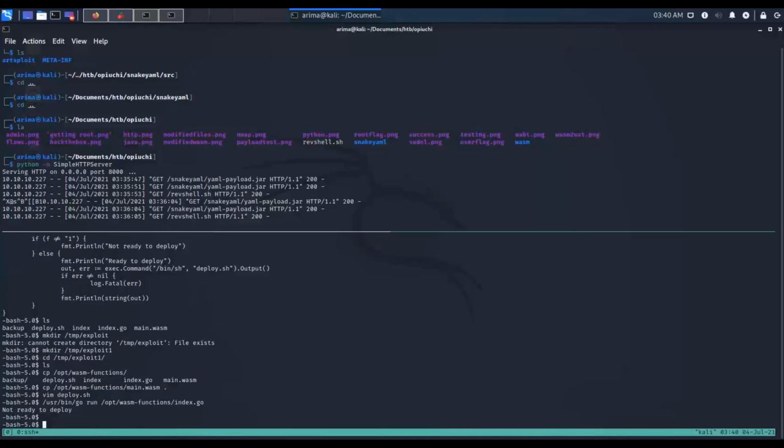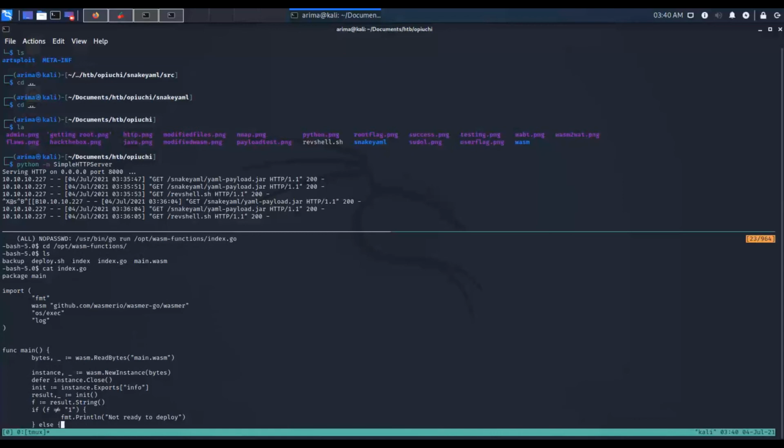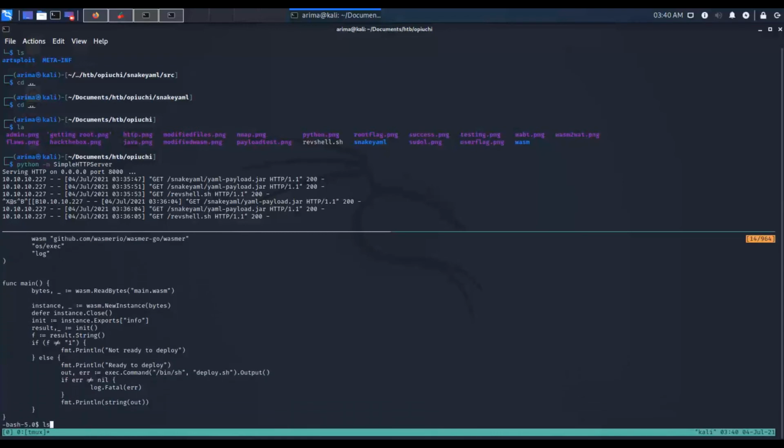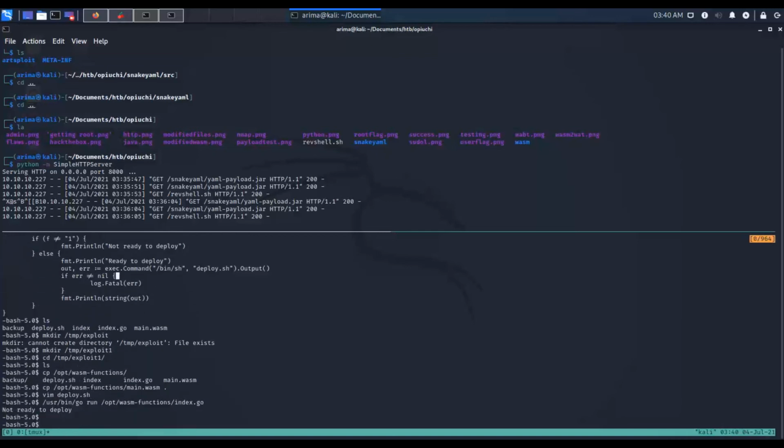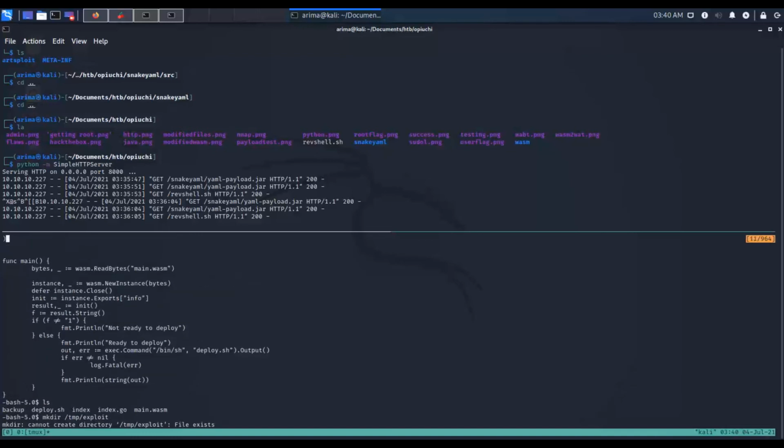And it says not ready to deploy. Let's go back again and see what's wrong. And we see that it checks a variable. If it doesn't equal 1, then print a line, not ready to deploy. And it's what we get here. So to fix it, we should see where it comes from. It comes from this file. Now we can read it just like that.